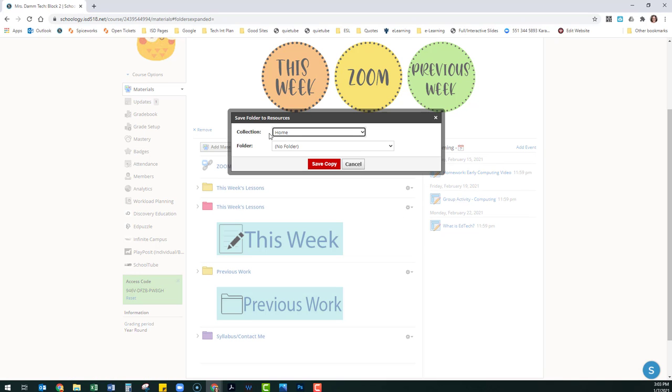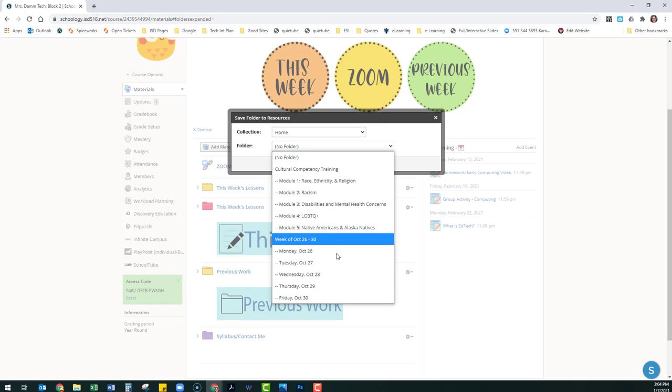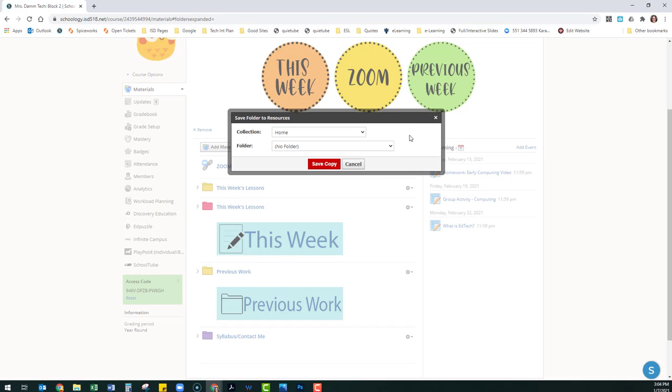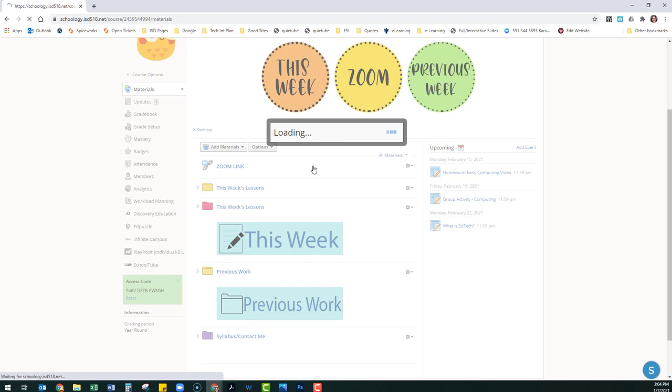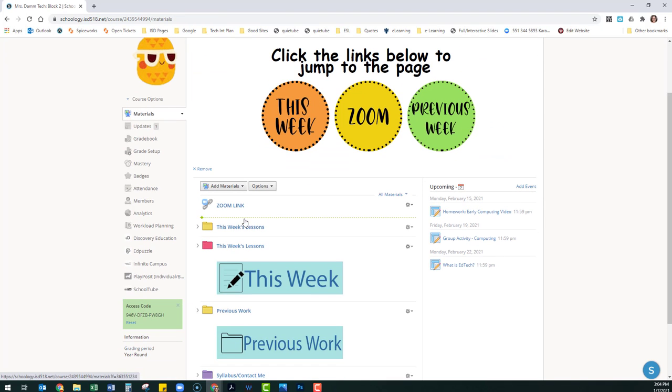I want to save mine in my home collection. And then if you have a folder already set up, you can put it in a folder. I don't have a folder set up for it, so I'm just going to click Save Copy. So now I have a copied template of the bare basics for my class.